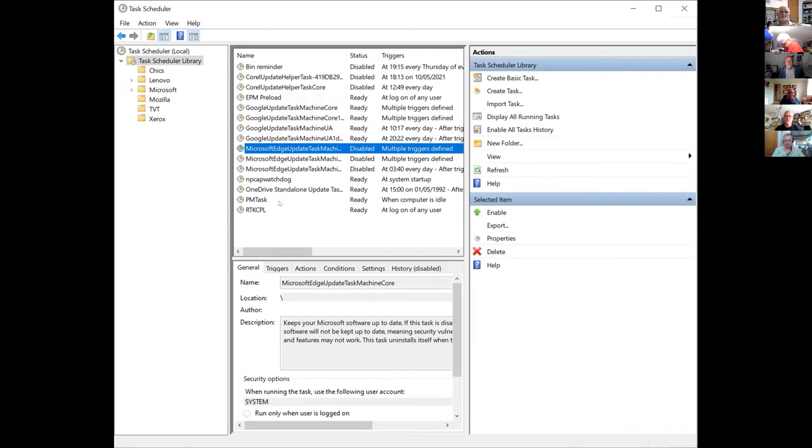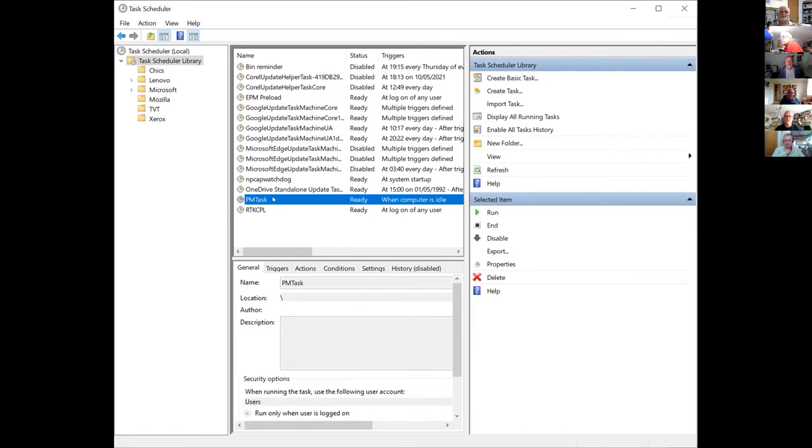And PM task, I've got no idea what that is. And RTKPT, see, I've got no idea what that is. So I'll ask it about its properties. At any time a user gets logged on, this gets run and it's the Realtek Audio. So it's obviously the Realtek Audio's control panel applet. Didn't know it was there, but now I know what it is.